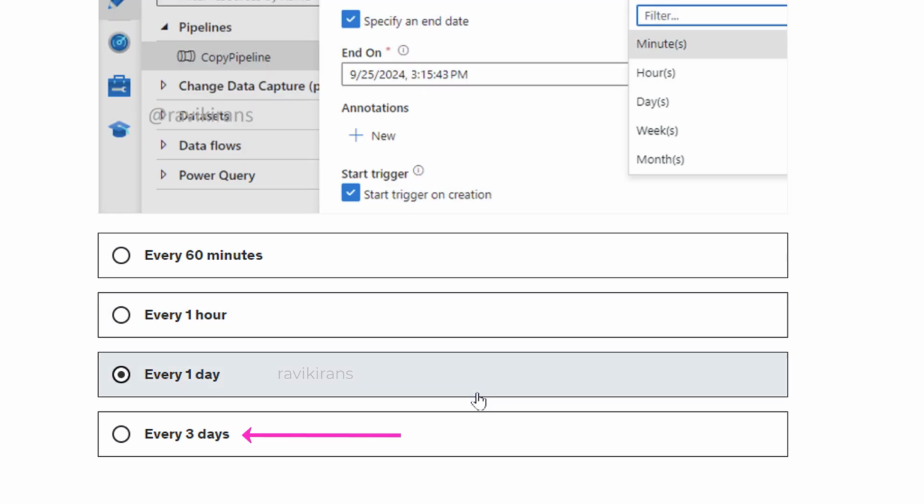Configuring every 3 days will not work as we need the pipeline to run every day up to the end date. Option D is incorrect.